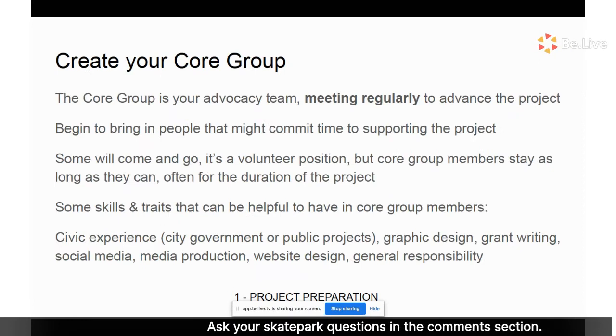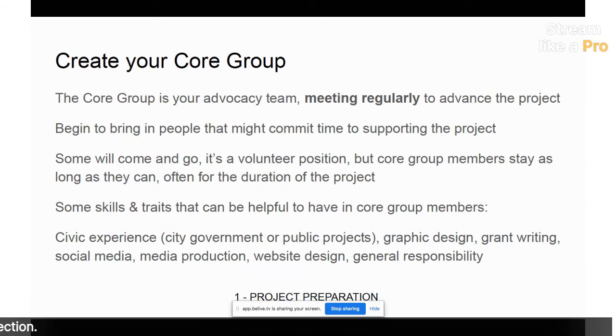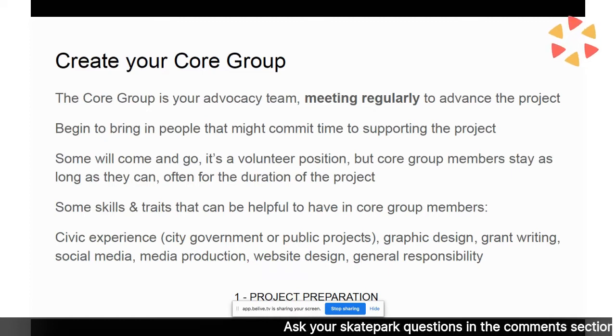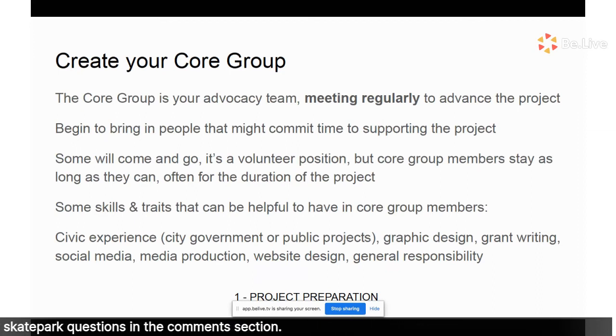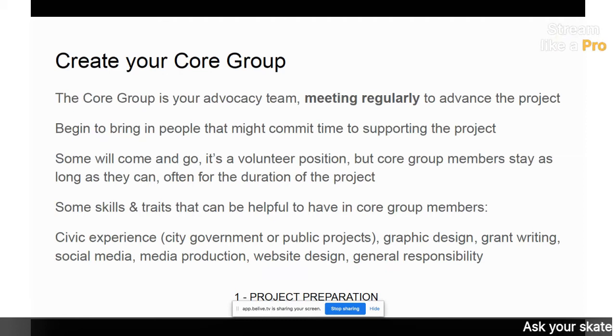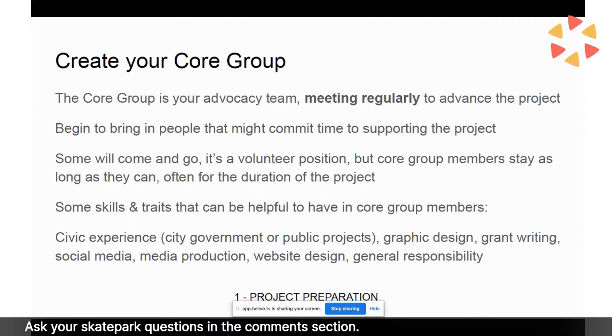Now, create your core group. This is where it really starts to get real. The core group is your advocacy team. You meet regularly to advance the project. Begin to bring in people that might commit time to supporting the project. Now, these people are going to come and go. It's okay. It's a volunteer position, but the core group members stay as long as they can, usually for the duration of the project. You kind of have your core group, and then some stragglers who come in and out of the core group, and then the rest of the community who's supporting your effort.